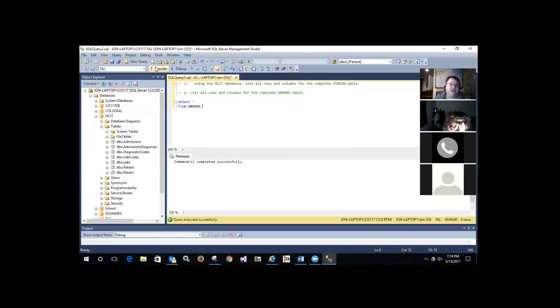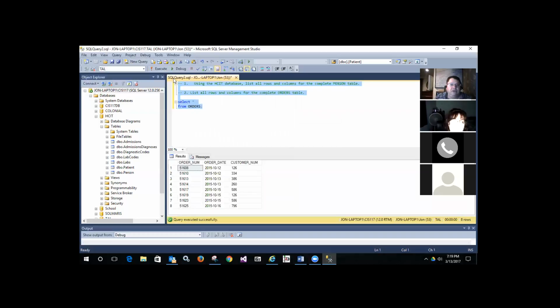Semicolon in the batch and run it, and there it is. Okay, so that wasn't any great excitement. Let's see what our next exercise looks like. So our next exercise, we have to put in a filter. That's known as a where clause.